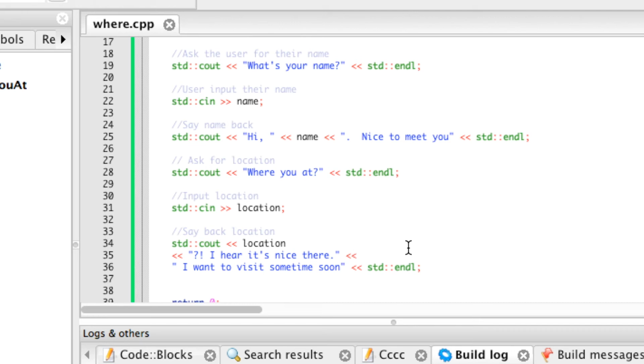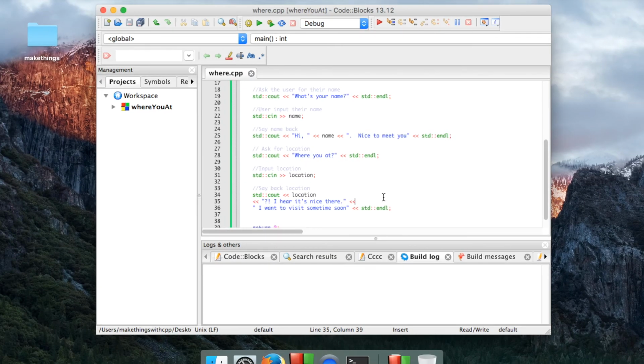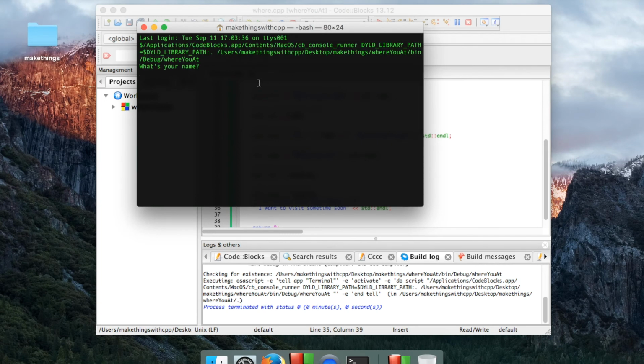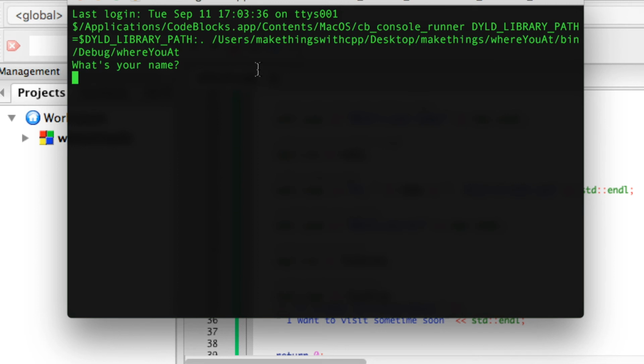So at this point we are ready to run the program and test it for the first time. So I'm going to show you how to do that again. We're going to go up and we are going to save it. You can click on the save up here, or you can hit Command S on your keyboard. Then we are going to build and run it once again. So go ahead and click on build and run. And then this box is going to pop up, as mine did here. And as you can see, it's asking what our name is.